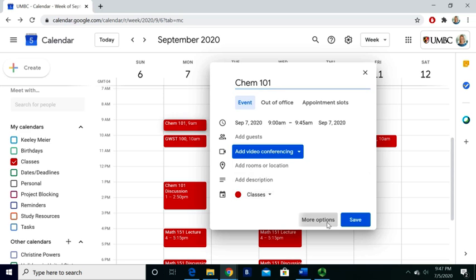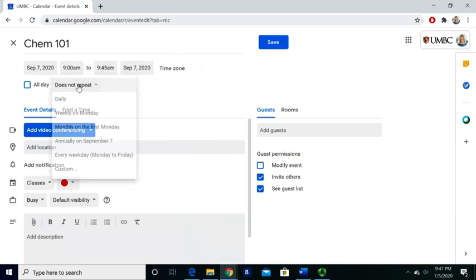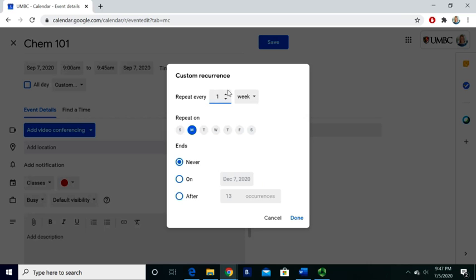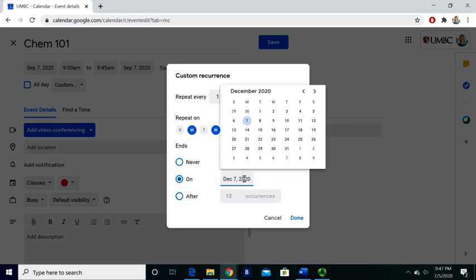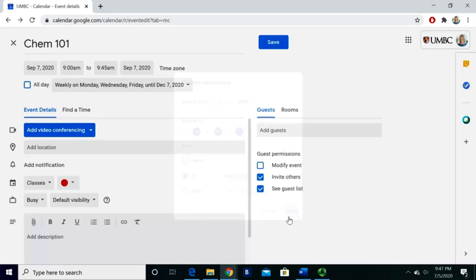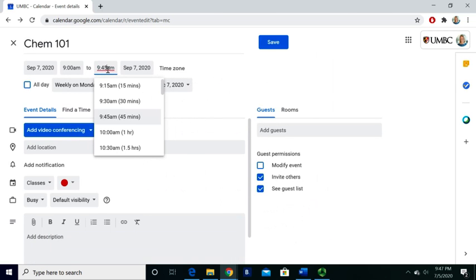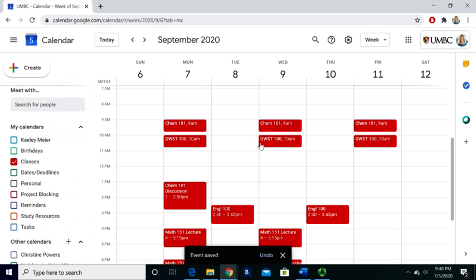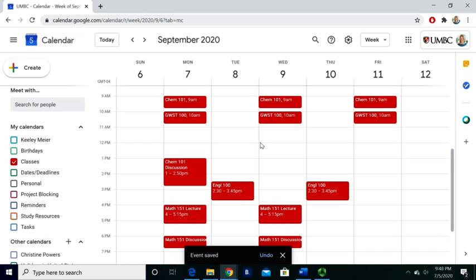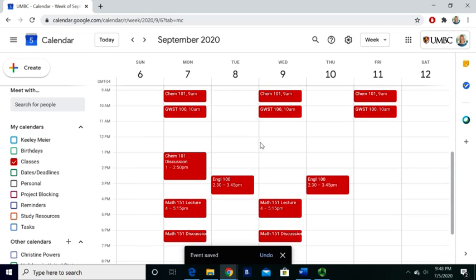Again, I'm going to head down to more options to create a repeating event. It'll be custom, Monday, Wednesday, Friday, and it'll end on December 7th. Looks good. And I'm just going to change this to 9:50, and I will click Save. So now I can see all of the different courses that will be scheduled for the student each week.